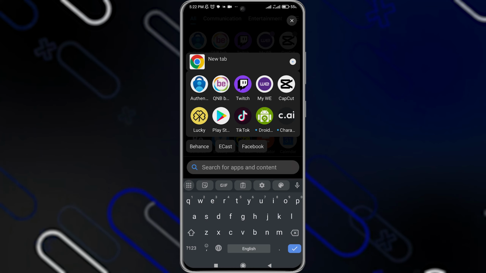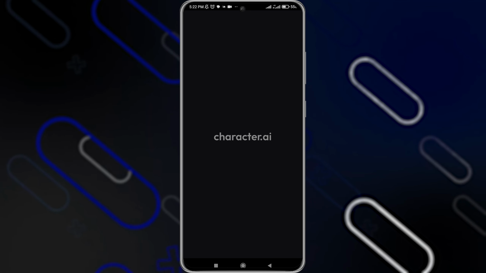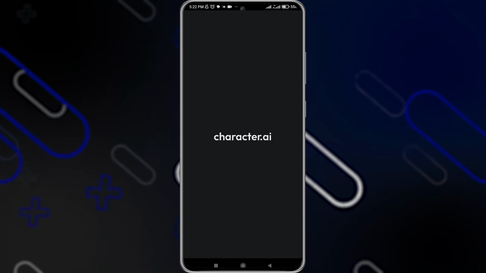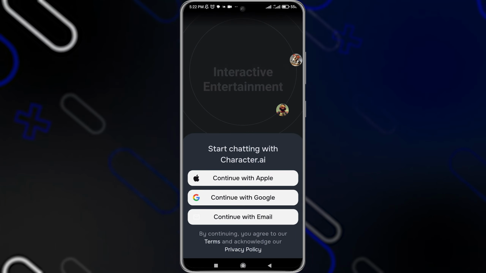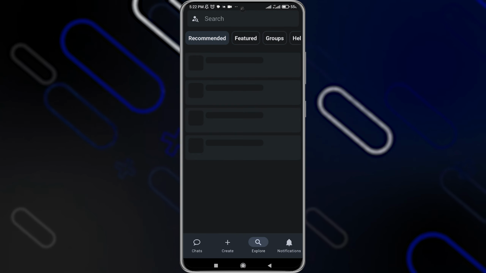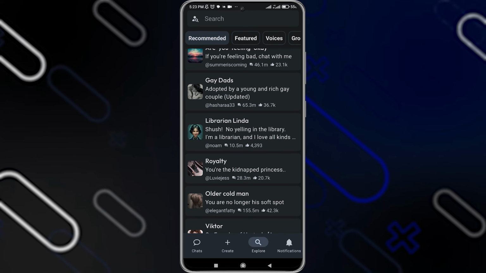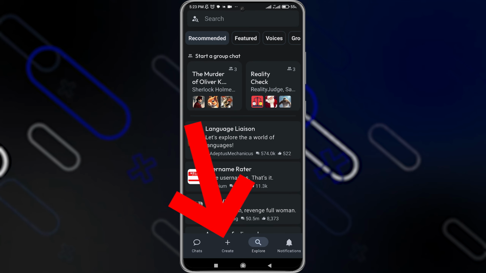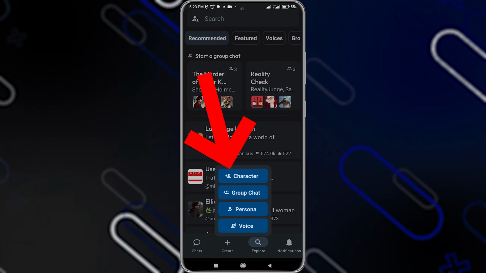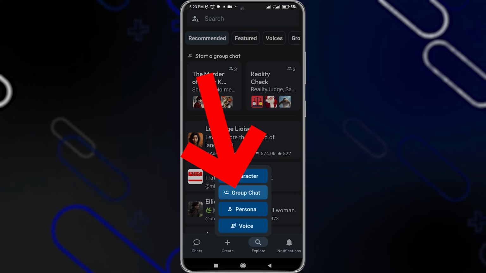Now, the first thing you should do is simply open the application on your phone. Then, once you open it, you will have to log in with your account. After you enter your email, it will be displayed right here, this page. Now, you can simply click on create right here, then choose this option, group chat.